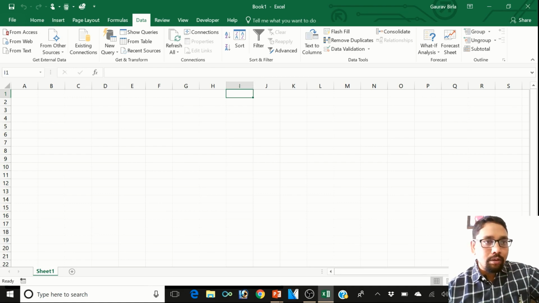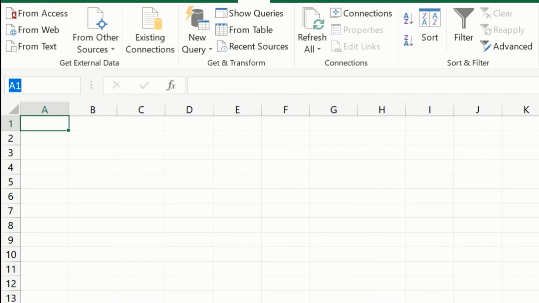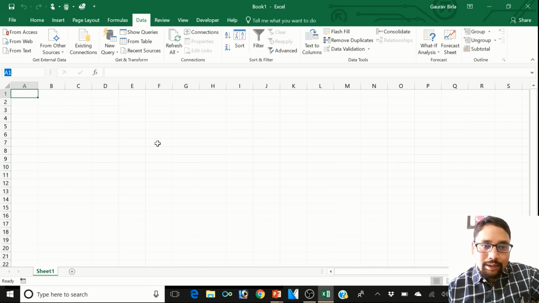Now going down below, you can see A1 is written in the highlighted area. That is known as the name box. This displays the name of the cell which you are editing or working on. For example, if I'm working in this cell, it will reflect the name of that cell.